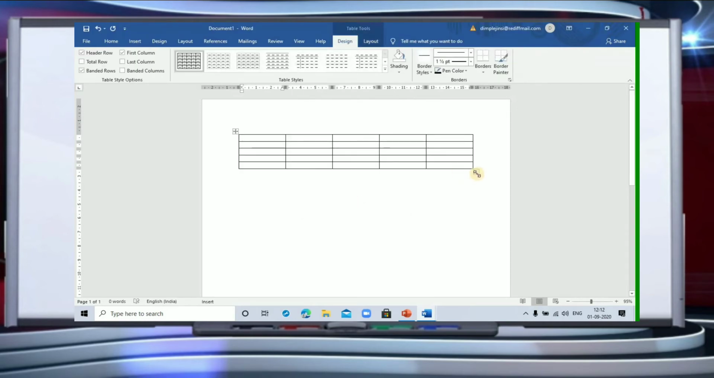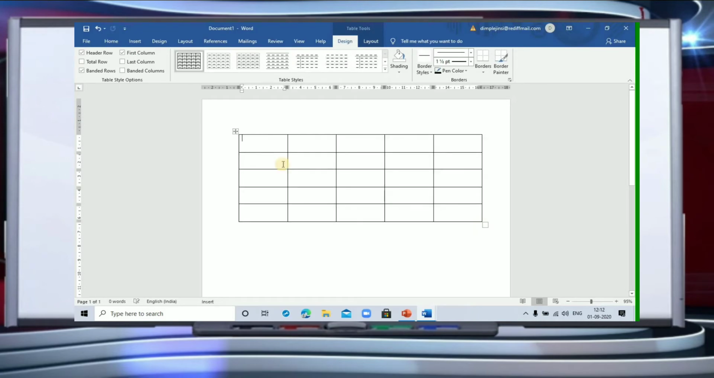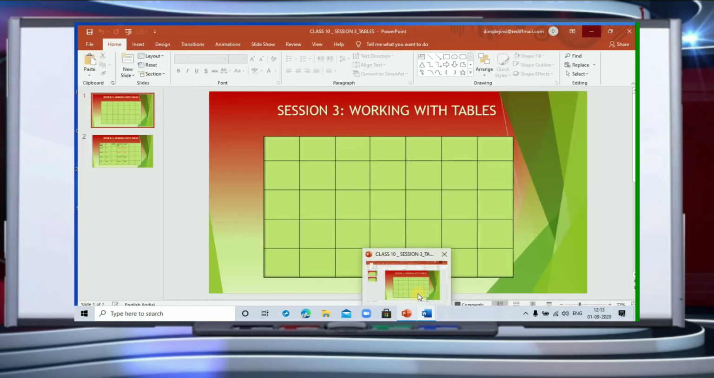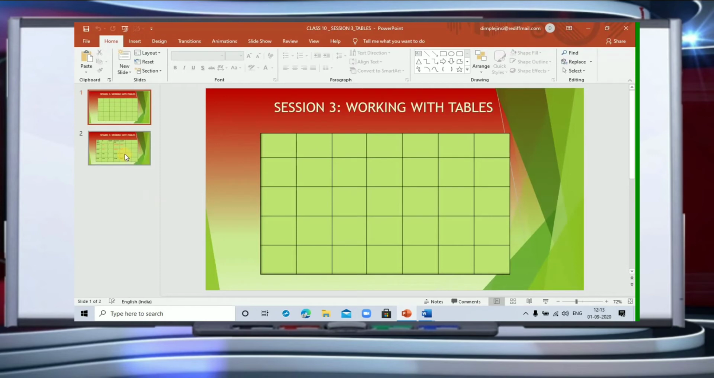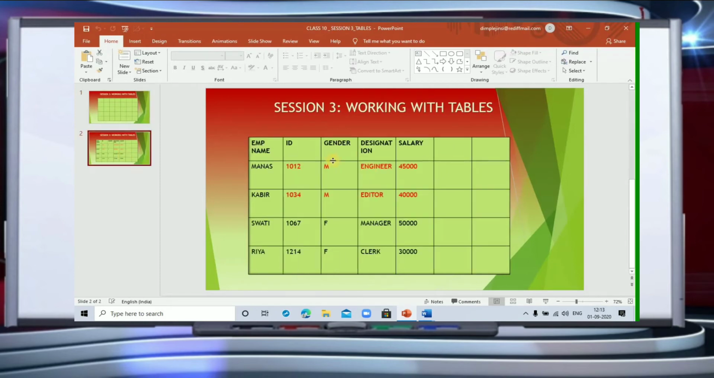So now you can see your table here. In this table, whatever you want, you can write. That is your wish. Name, say you write class, and I want to write maybe roll number. Whatever I want, I can write it here. So this is how you can create a table. One table I have already created here, and I can show it to you. It's here. So this is working with tables.